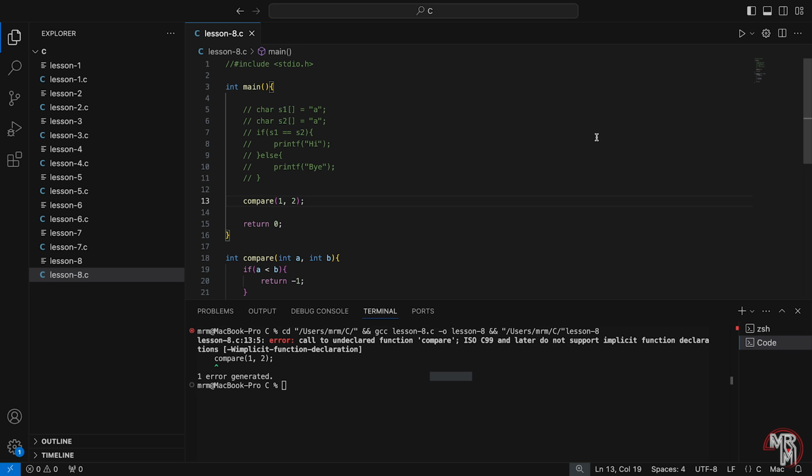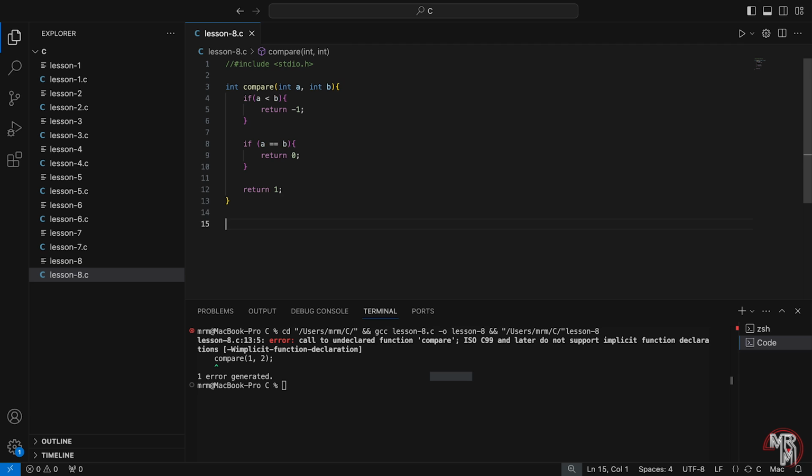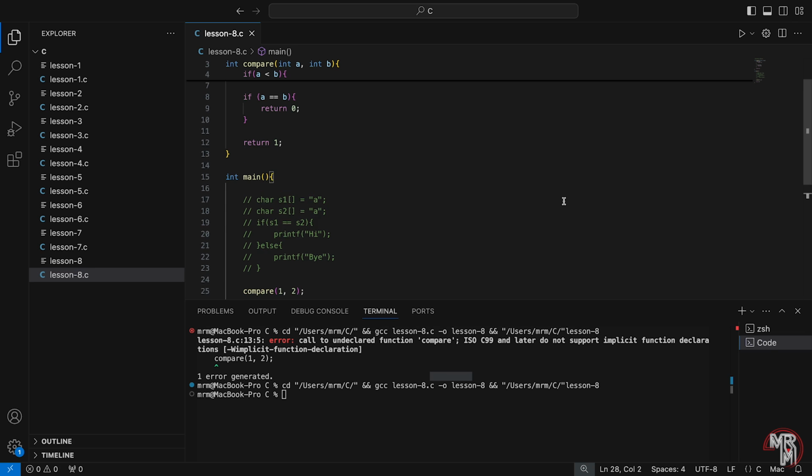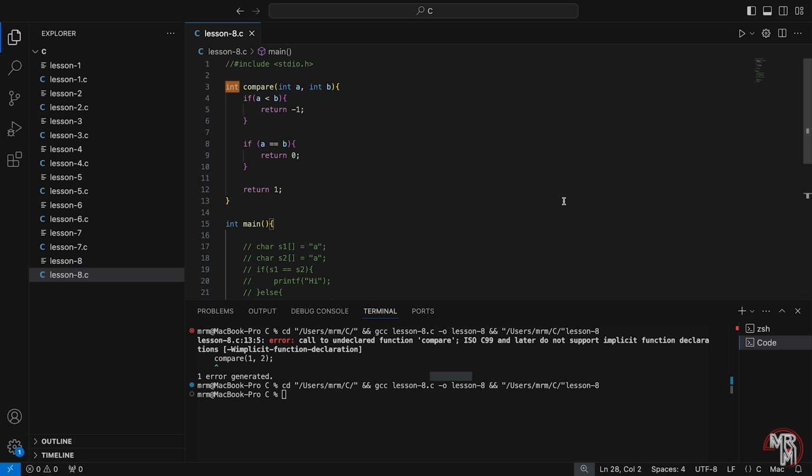Now, if we run the code, we'll get an error saying that we're calling an undeclared function. This error happens because we called the function in line 13, while the function is declared in line 18. So one way to solve the issue is to move the compare function above the main function, like this. And if we run the code now, we won't see any errors, but we don't see anything else either. And here's the thing. The compare function returns an int. The possible return values are -1, 0, or 1, but we do not do anything with the return value.